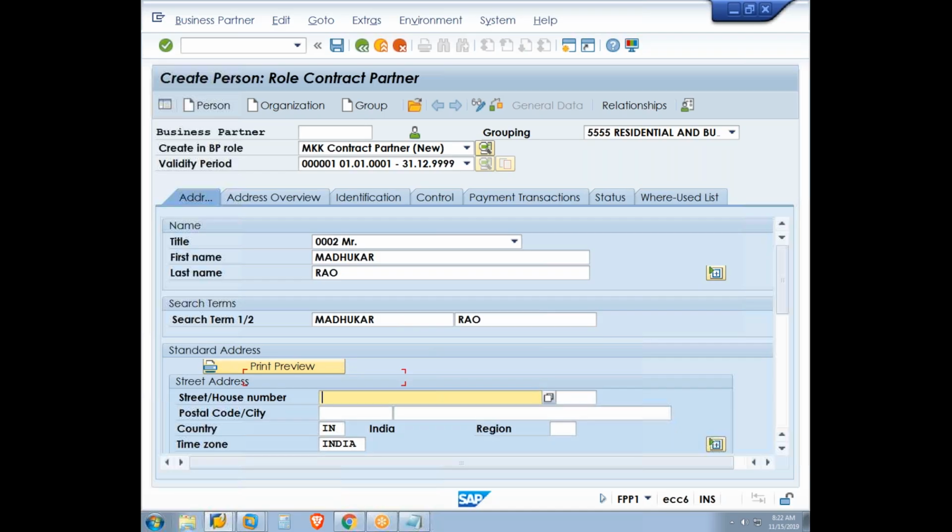Now comes the street and house number. So street is, let us say, Cherny Road, and the house number is 22. It is for India. Automatically it will pick up the city. Okay, and based on the postal code, based on the house number, it has picked the postal code, and based on the street, it has selected the city.